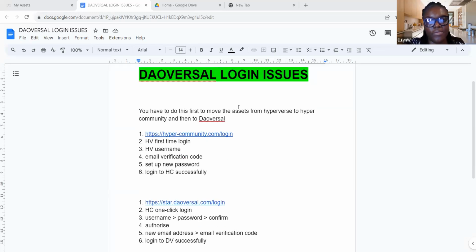If you have never ever logged into Daoversal, these are the steps that you need to follow. I'm going to add it to the description below the video so you can have access to it. You have to do this first to move the assets over from HyperVerse to HyperCommunity and then to Daoversal. So if you've never ever logged into HyperCommunity, and if it's your first time logging into HyperVerse since everything has been moved over, then these are the steps that you need to follow.